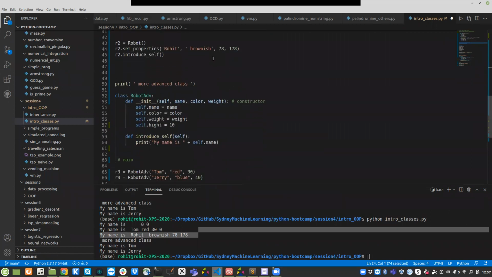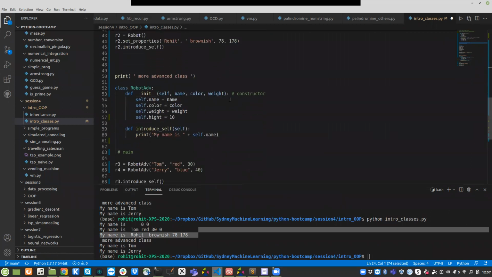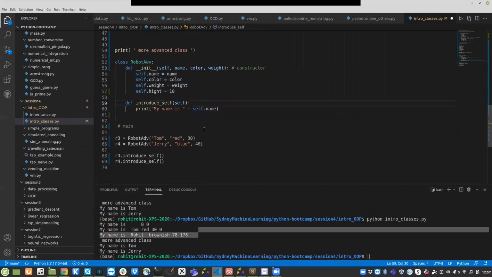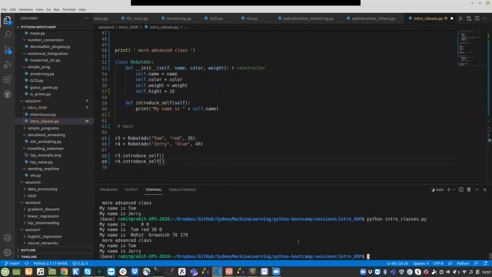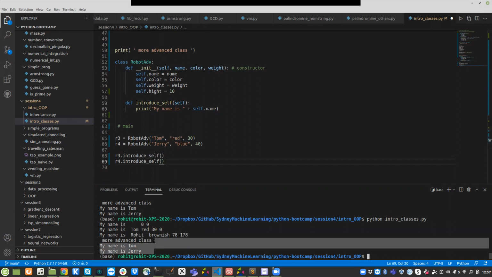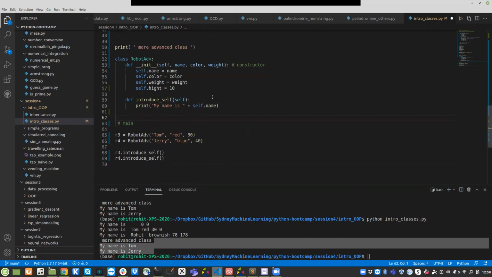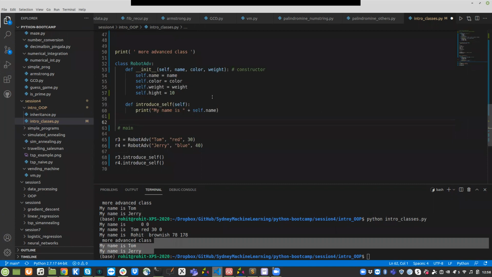But now we go into the next one, the more advanced one. It's being initialized with all these things, and we don't need to have an empty one because we automatically initialize. So the more advanced one is doing the same thing but initializing. This is just an introduction to object-oriented programming.